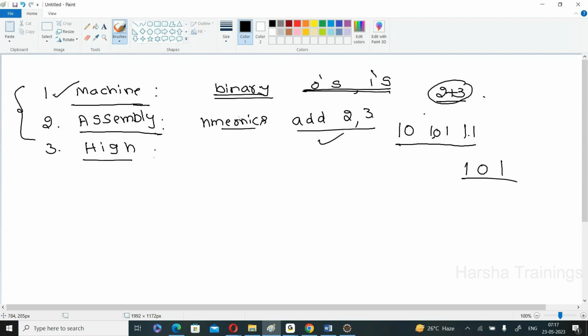Finally, to overcome the problem, we are moving into high level language. High level language in the sense the language that is understandable by the computer? No. High level language in the sense the language that is understandable by the user. Remember, understandable by the computer is machine level language, understandable by the user is high level language.